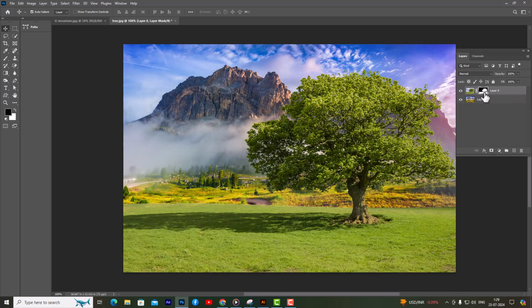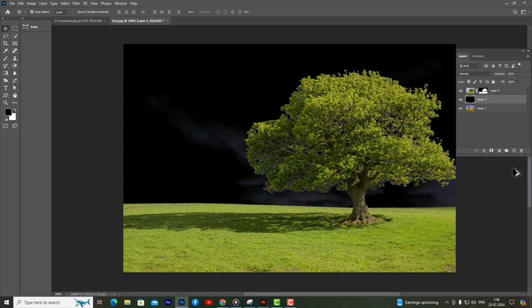Right. So now we can see the tree looks fine, but there are some issues with the tree. So let us see what the issues are. Let's create a layer below this tree layer. So we will simply hold Ctrl on PC or Command on Mac and click on the create new layer icon at the bottom of this layers panel, and we will fill this empty layer with pure black color. We'll simply use Alt Backspace on PC or Option Backspace on Mac, and the foreground color has to be black. Right. So we can see some issues over here.